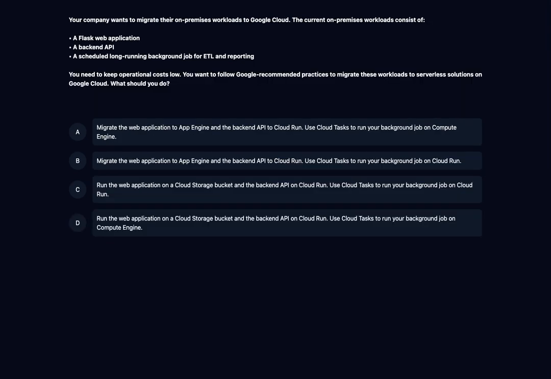Your company wants to migrate their on-premises workloads to Google Cloud. The current on-premises workloads consist of a Flask web application, a backend API, and a scheduled long-running background job for ETL and reporting. You need to keep operational costs low. You want to follow Google recommended practices to migrate these workloads to serverless solutions on Google Cloud. What should you do?